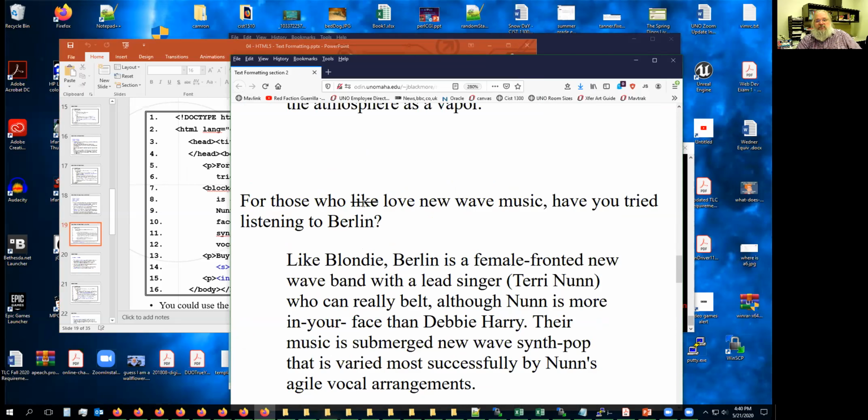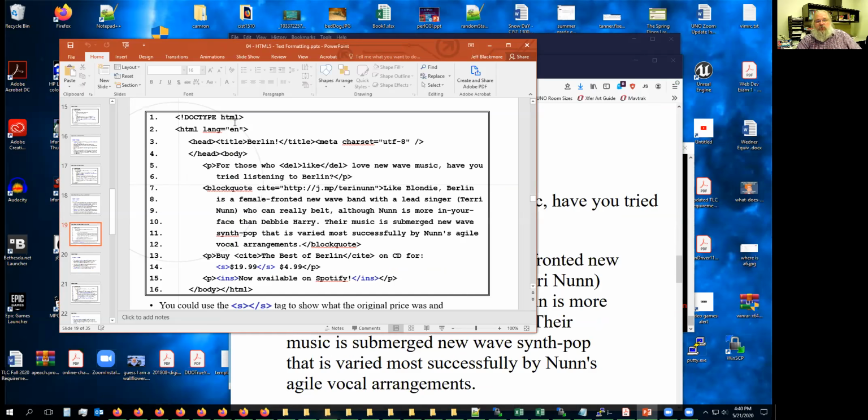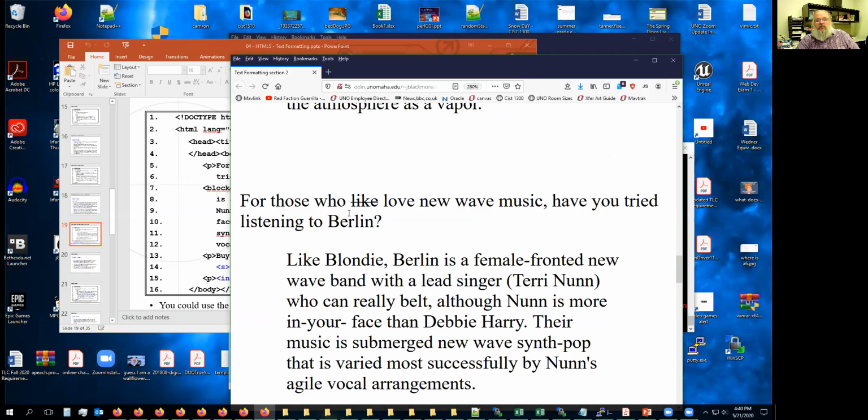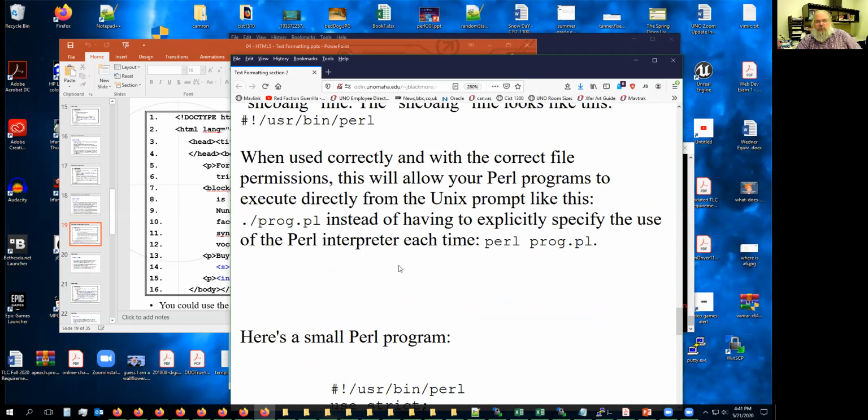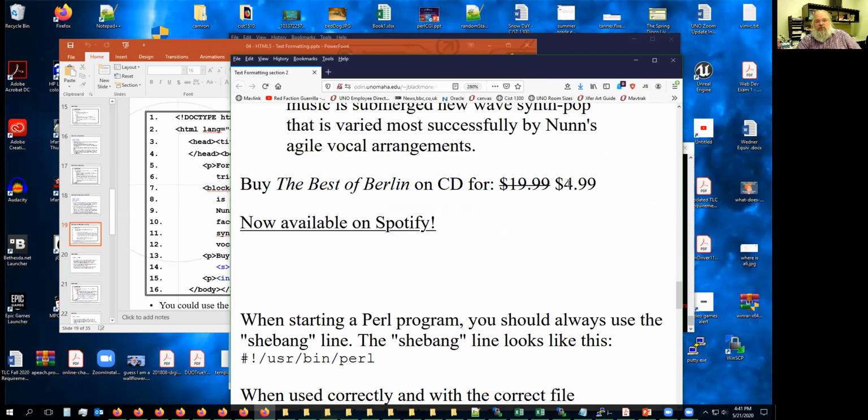So I said we're going to do strike through, insert, and delete. Here's the delete. What does it do? It puts a line through the text like the strike through. And down here, here's the strike through. Two tags do the same thing. Welcome to the Wild West of early browsers.